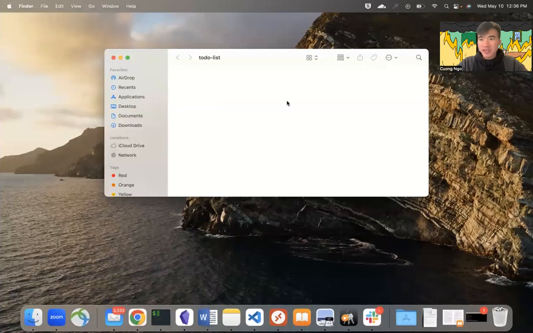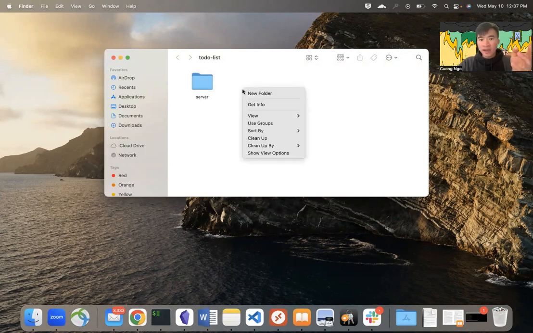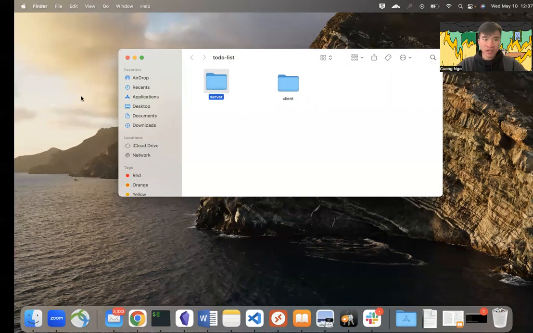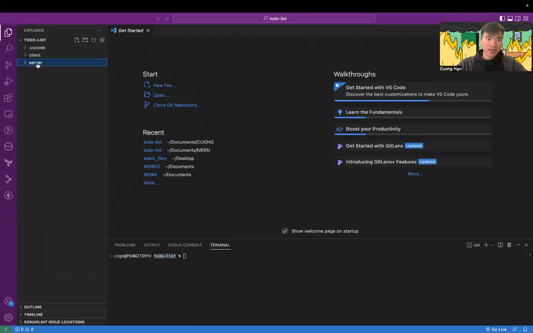And since this is a full stack application, we need a back end as well as a front end. So let me make another folder, call it the server, and the server will be our back end. So this is where the Node.js, the Express, and the MongoDB stuff will go into. And let's make another folder called clients. This is where our React front end will go into. But for now, we will begin by building our backend, which is our server.